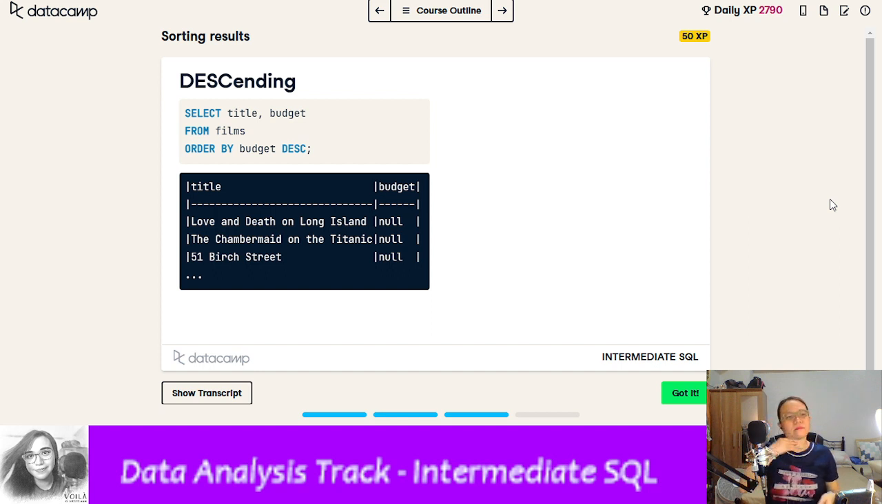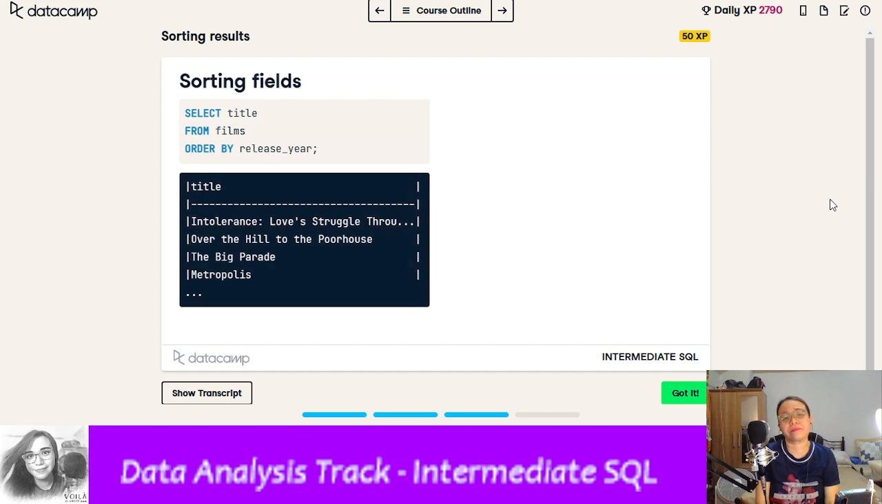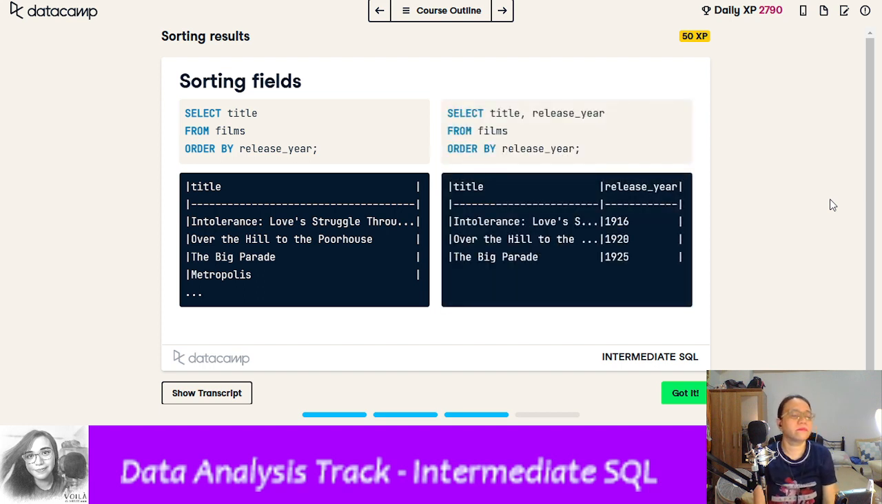However, our data contains a lot of null values. We can add a WHERE clause before ORDER BY to filter the budget field for only non-null values and improve our results. Notice that we don't have to select the field we are sorting on. For example, here is a query where we sort by release year and only look at the title. However, it is a good idea to include the field we are sorting on in the SELECT statement for clarity.